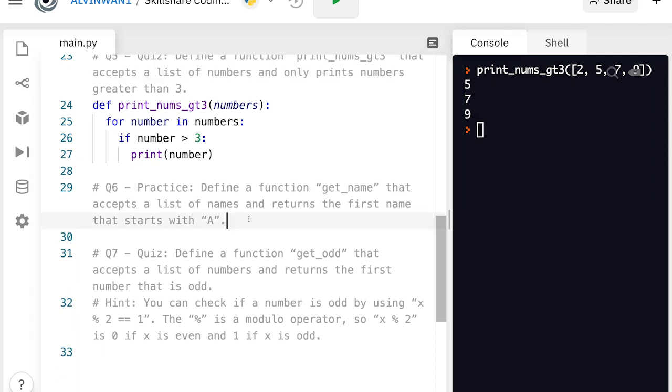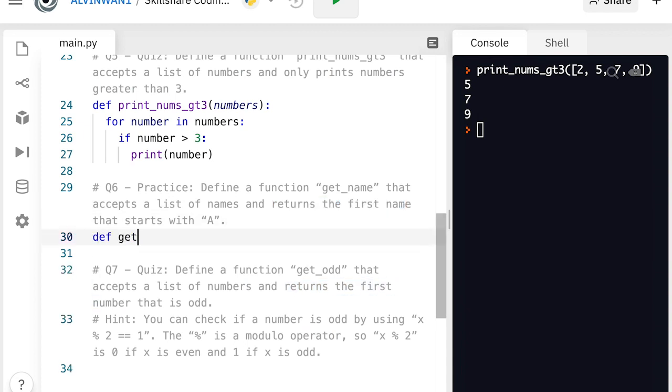Question number 6, this is practice. Define a function getName that accepts a list of names and returns the first name that starts with an A. Give it a shot. Now let's talk about the solution. Notice that here I said returns the first name, not print. So go ahead and define getName.